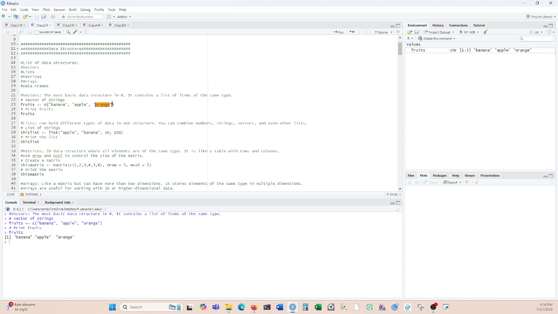If you try to do that with a vector, it should give you a warning, though it still does it. You can see here that when you have it in the vector, it actually turns the 100 into a character string, so it fixes itself.